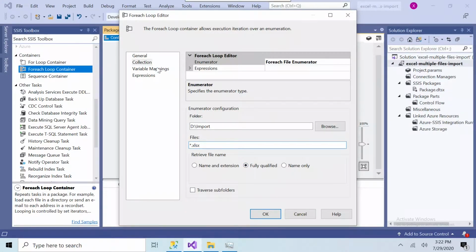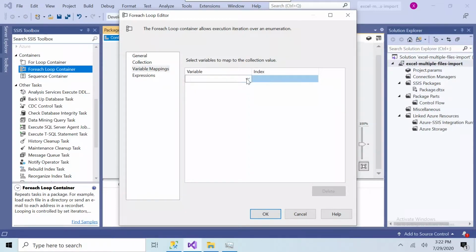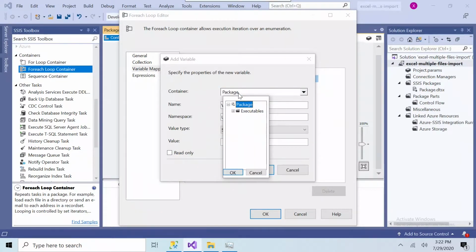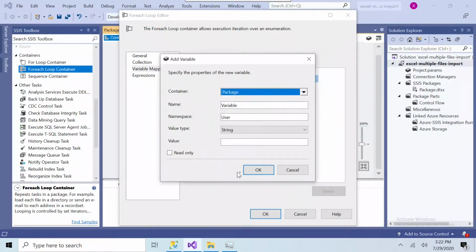Now when you click on the variable mappings, this is where we're going to create a new variable, and we'll make this a package variable. We could actually put it in the foreach loop, but we'll leave it at the package level because we're also going to add a script task to this. The name will just be var file name. Namespace user is fine. I'll leave it as a string. This is going to end up being a path, so it'll be d:import in the file name. And the value doesn't need to be set right now.